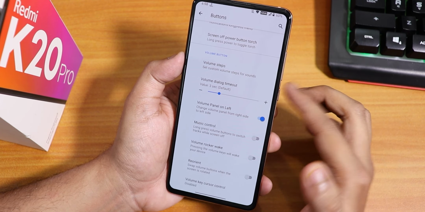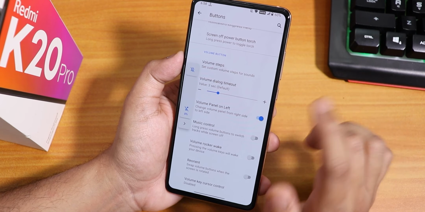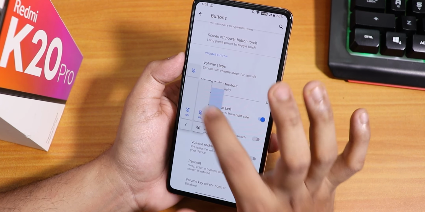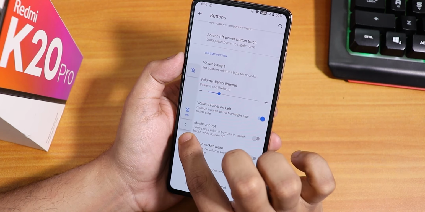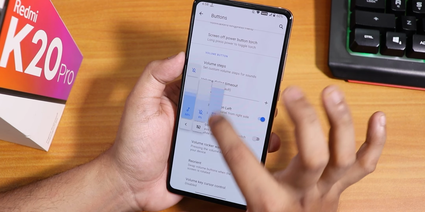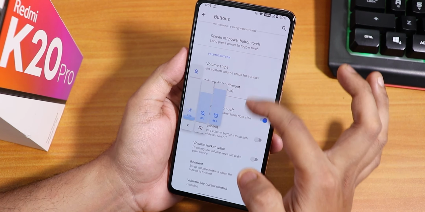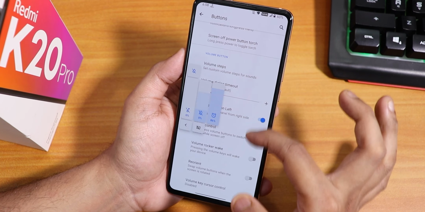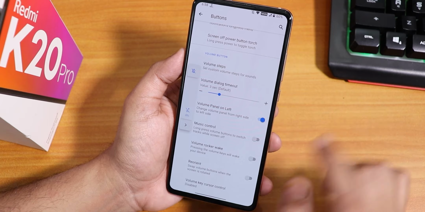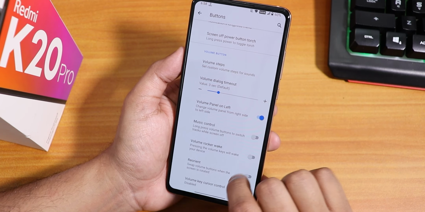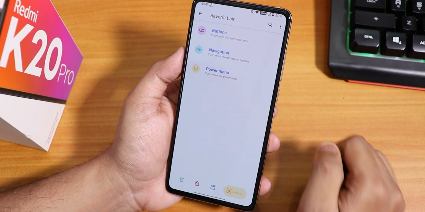Volume panel on left, you can set that. Right now I have it turned on. So right now, as you can see, this is how the volume panel looks like, and you can expand it just like this. And this is how it looks whenever you're increasing or decreasing. Well, I don't know why it is flickering over there, but yeah, this volume panel does work super fine, no issues with this. And we have the music control and reorient and stuff is there.